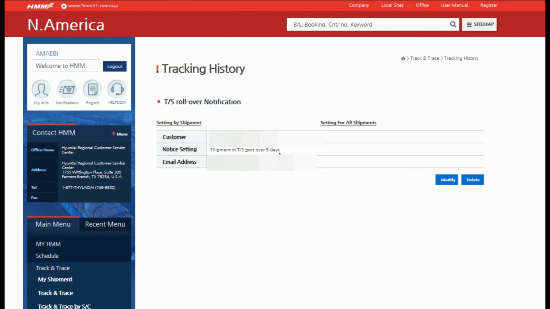If you need assistance with any of these features found in your tracking and tracing menu, or need assistance with linking your service contract with your user ID, please contact our customer service team.